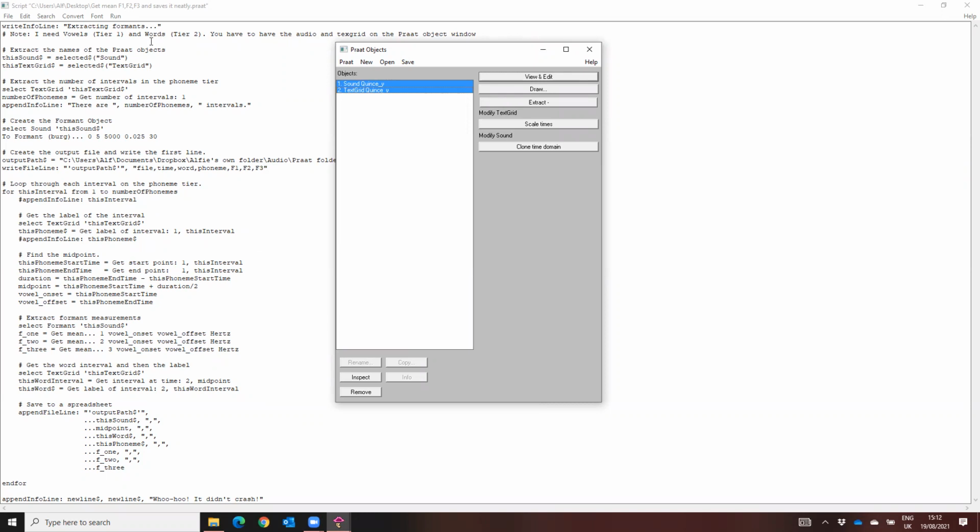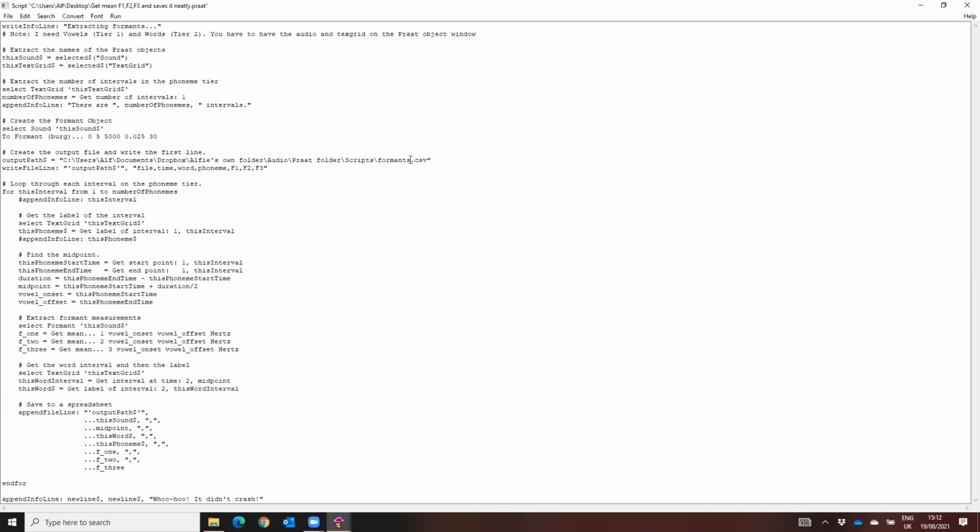So what this one has is, on the top, a couple of notes on what this does. And then here it chooses this sound and this text grid. And then it creates a CSV file. So the file is going to come out called formants. And if we want to call it something else, like let's say analysis, we'll put it in capitals so that it's easy to see. And then this is where the output file is going to be saved.